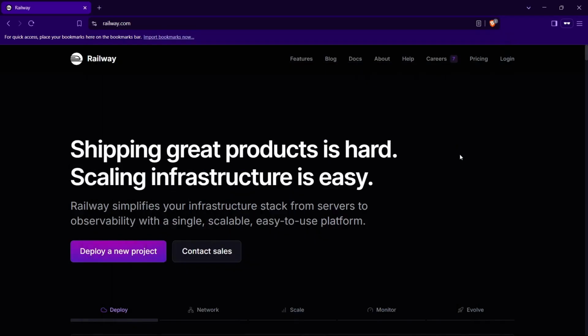Hey guys, welcome back to the channel, and today I'm going to show you how you can deploy a Flask application using a Docker image on Railway, which is a free web hosting service. So we're going to learn how we can deploy a Flask application on Railway.